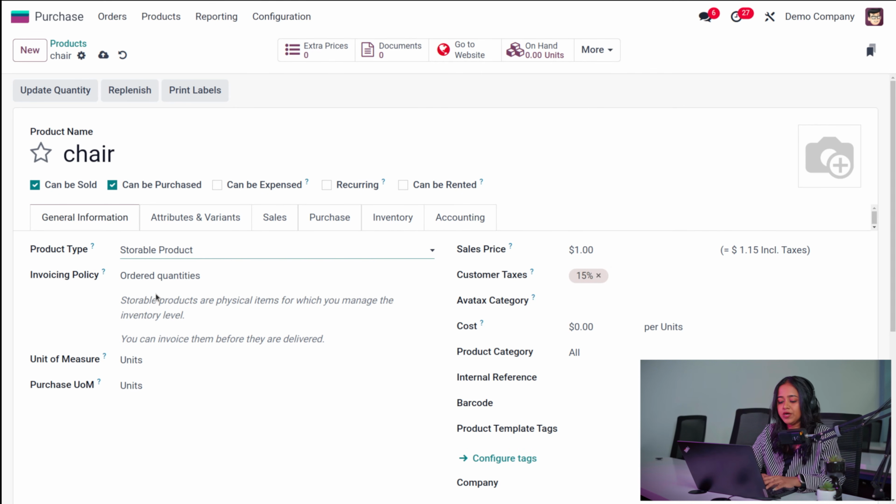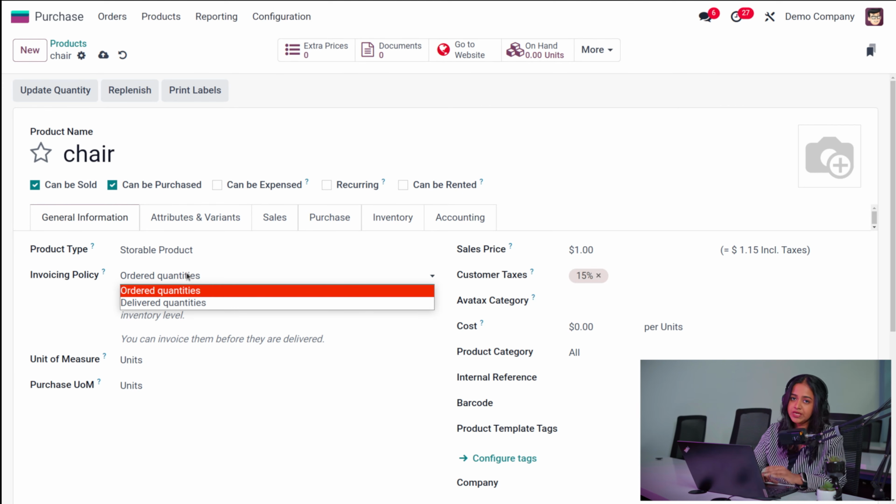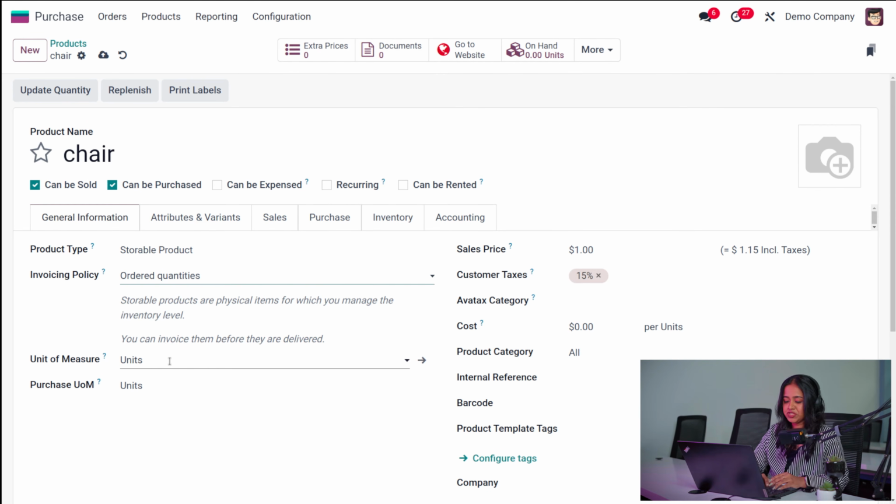So I'm putting storable product, and you have invoicing policy, which is ordered quantity as well as delivered quantity. Ordered quantity stands for creating an invoice for the products which have been ordered, and delivered quantity is creating an invoice for the quantity which is delivered. So I'm setting it as ordered quantity itself. Then you have unit of measure: in which unit of measure you need to purchase it, and in which unit you need to sell it. If you get a scenario where you want to sell a product in one unit and buy it in a different unit, you have to set it over here.